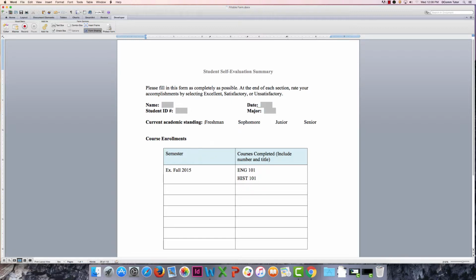Okay. And now when we get down here to current academic standing, what I want to do is add check boxes. And so the user can just go to one of the boxes, click on it, it adds a check. So we just come up to our menu and add checkbox. Super easy.